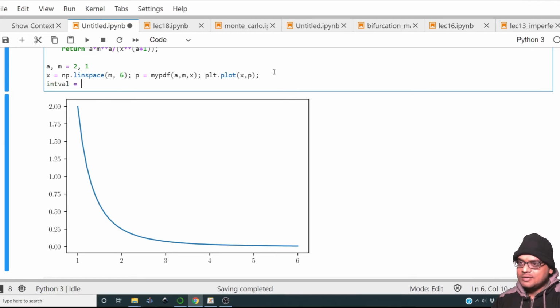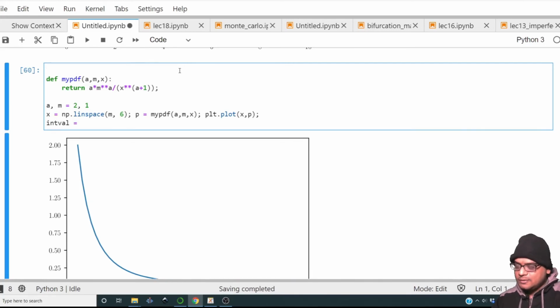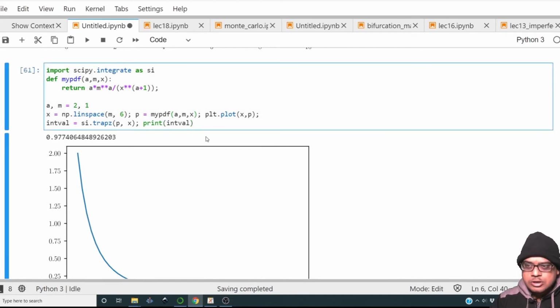So int_val is equal to, for performing the integration, we have to import scipy.integrate as si. All right, so si.trapz, then this will be p comma x. Then we will print int_val. All right, so int_val comes out to be 0.977. So obviously the value of the integral is not 1, so we must normalize the PDF. So we must divide it by the integral.